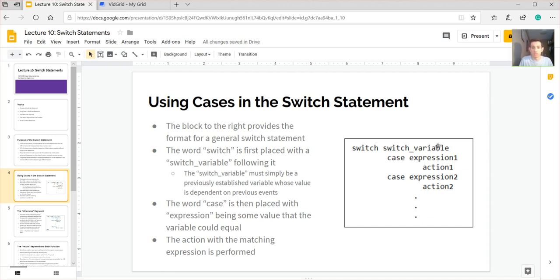So if the switch variable is equal to expression 1, then action 1 will occur and it will skip everything else. Much like with the if-else statements, how it skipped all the other else or else-if clauses, it'll skip any of those actions. It'll find the expression it matches with, perform the action inside that little block under the case, and then skip everything else and proceed after the switch statement.